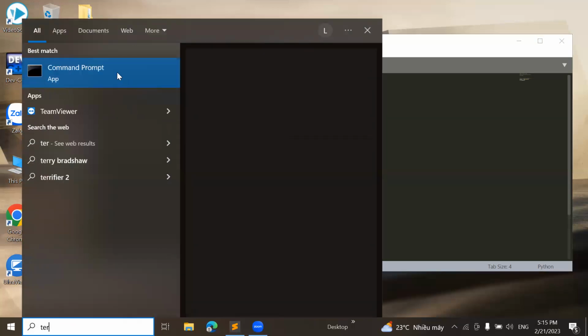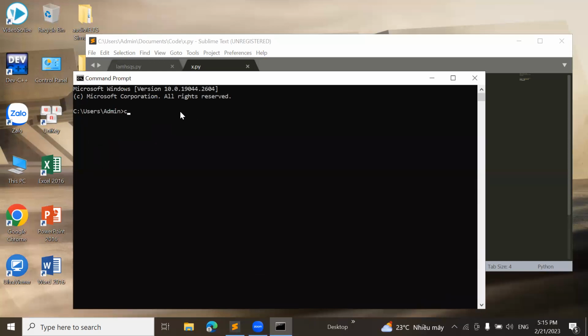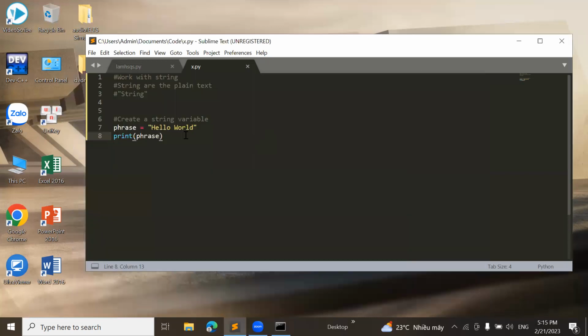Save it first and open the terminal in the string directory. Python. So here's my result, and I've just printed the phrase. In this phrase, we put the string hello world inside the quotation mark. So just the basic example.